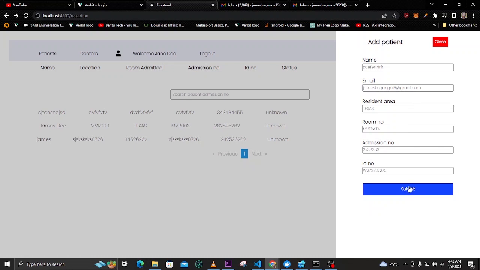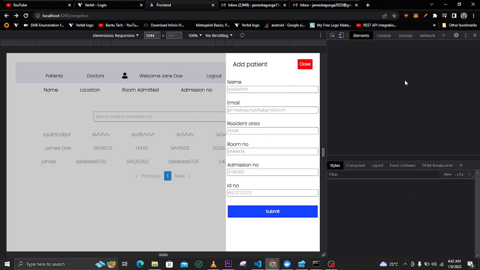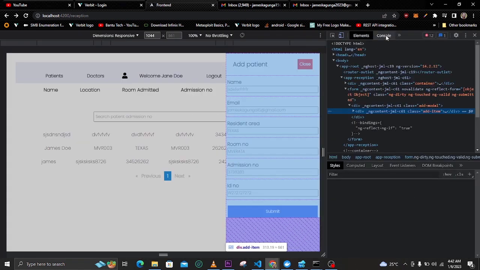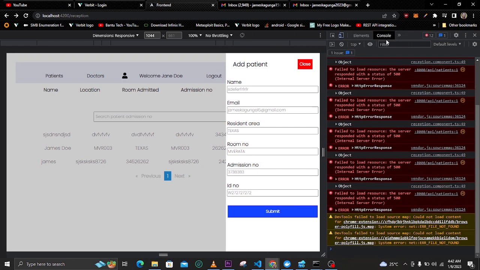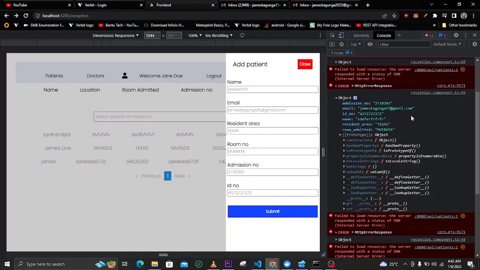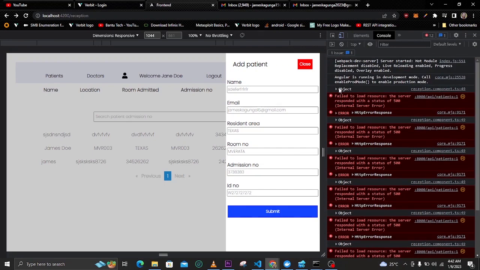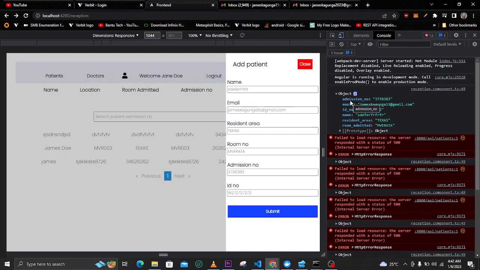So I don't know why this is not working, and maybe I can open inspect to see what is happening. So here we have errors, and these errors will give us what is happening. I think it is because we changed how the data looks. Here we have an object that has the admission number, email, ID, name, resident area, and everything.